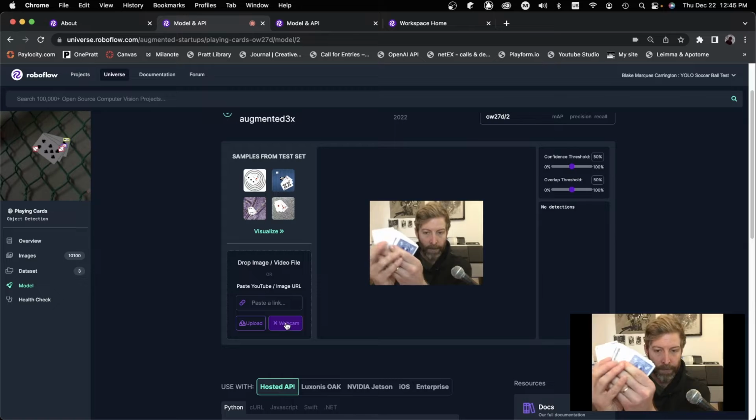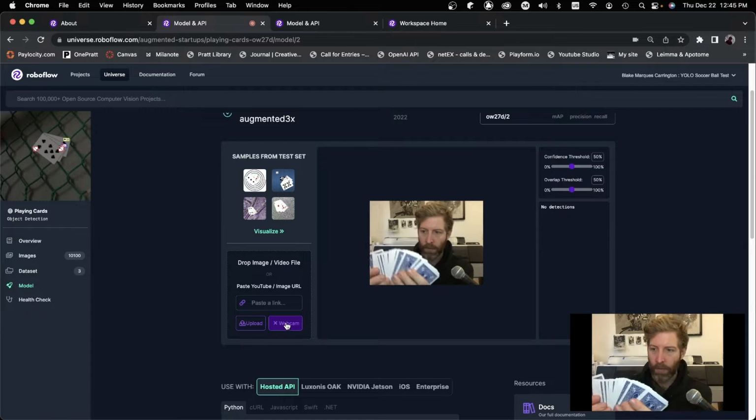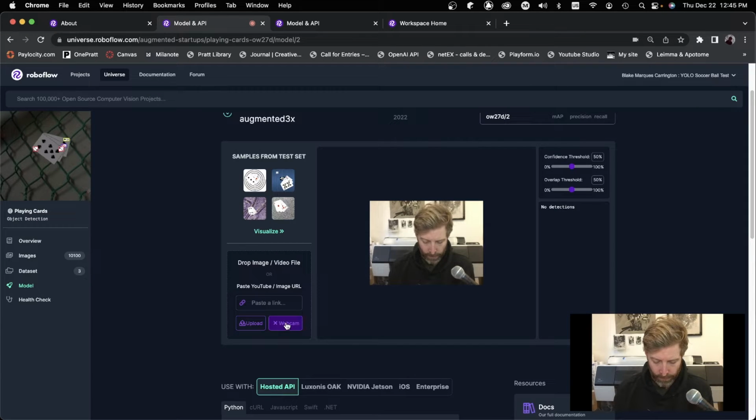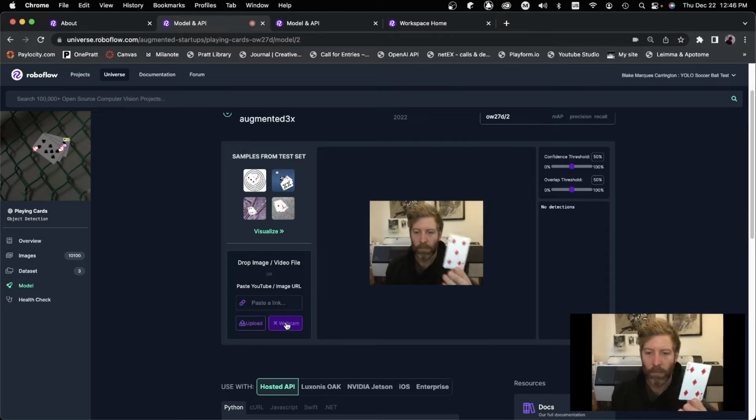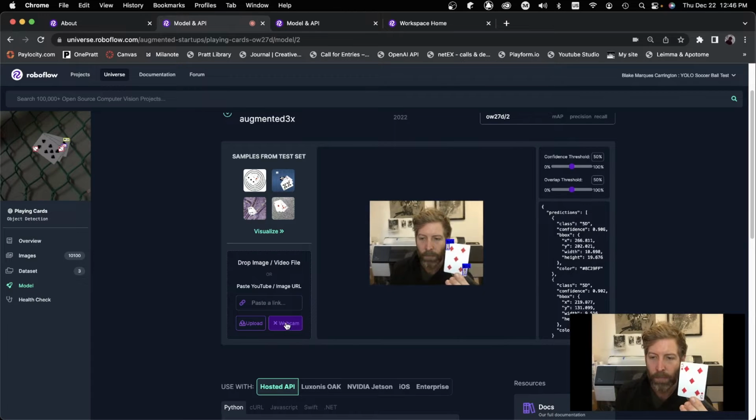I happen to have some playing cards. So I'm not a magician. I don't know how to really handle these properly, but whatever. Let's pick one. Okay, cool. And we can see over here predictions, class 5D. So it's accurately getting 5 of diamonds. Confidence is pretty high. And then we get bounding box.